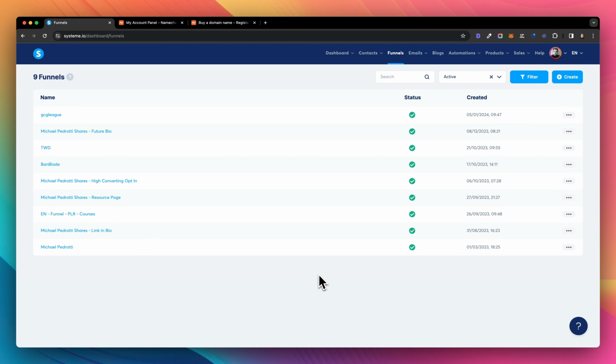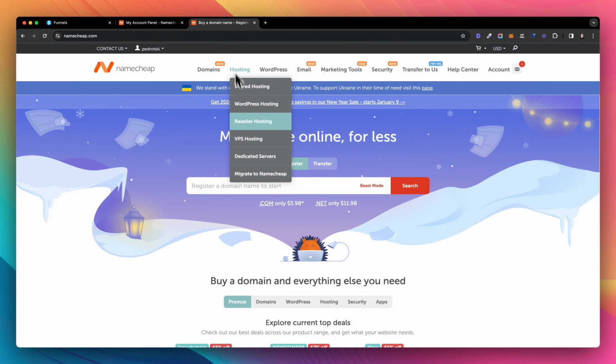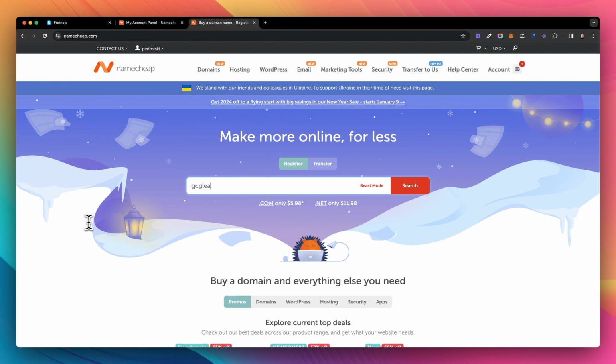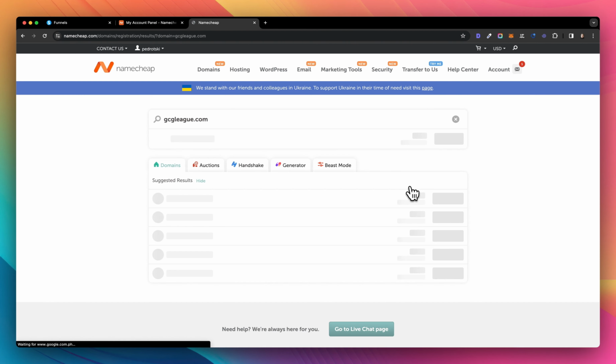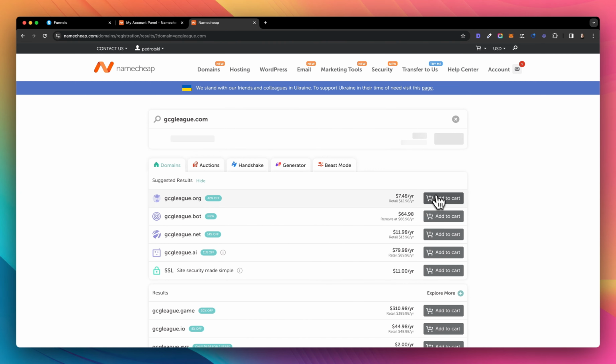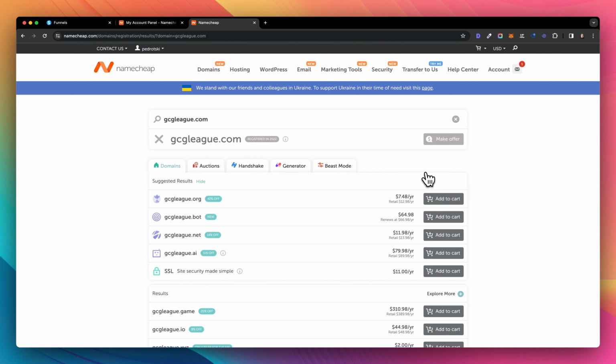So the very first thing you're going to need is a domain. For this we're going to be using Namecheap. You can get a link in the description, and all you need to do here is just type in what you want your website or funnel to be called. So I'm just going to call mine gcgleague.com, and then you would click search. Now this is going to say it's already taken because I already own it, so you'd click search and then you just select the one that you want. I would suggest always triangular.com.